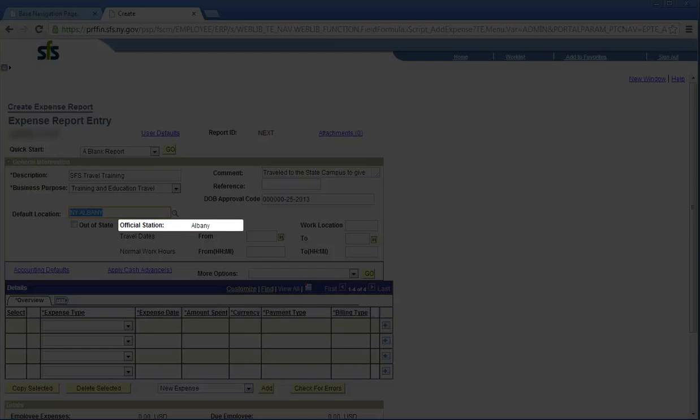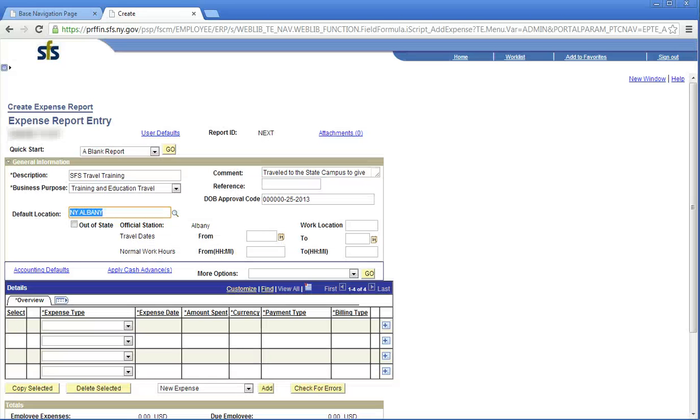The official station field will be used to identify the location the user is officially assigned to, regardless of work location. The information in this field will auto-populate based on your employee profile. The work location field is used to identify an alternate work site if not working from your official station.